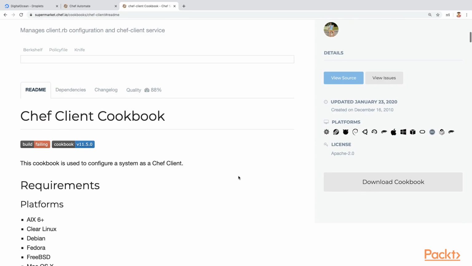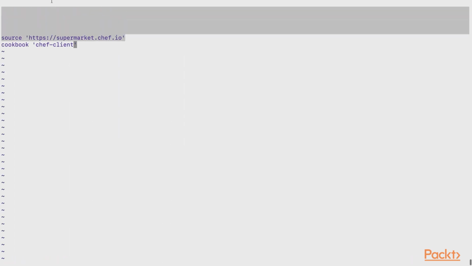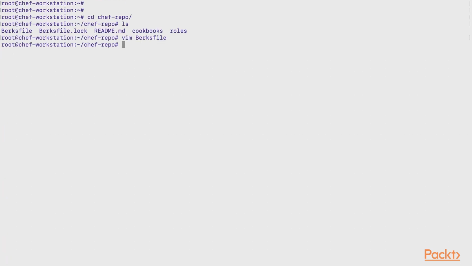Rather, I'll go to my Workstation. Here on the Workstation, we would create a Berksfile and update the cookbook name and the source from where we want to download it. So I'll move to the Chef repo folder. I've created a Berksfile over here. I'll show you the content. Here the source is the Chef Supermarket and I have updated the cookbook name as chef-client. If I execute this file, it will download the chef-client cookbook and all of its dependencies.